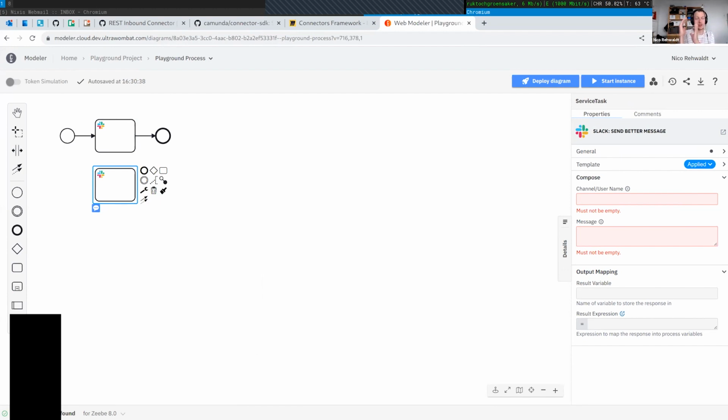So Connector SDK is the one side, building the runtime. And the other very important pillar is what we call connector template, or, for those that have been a little bit longer in Camunda, element template, right? So those two things are what make this whole stuff very powerful.